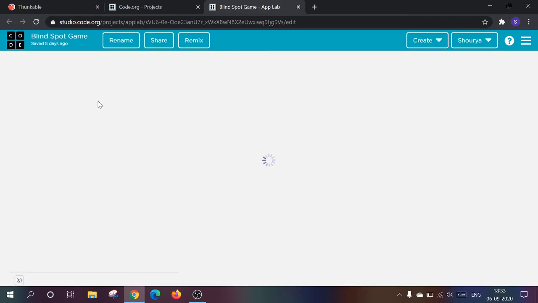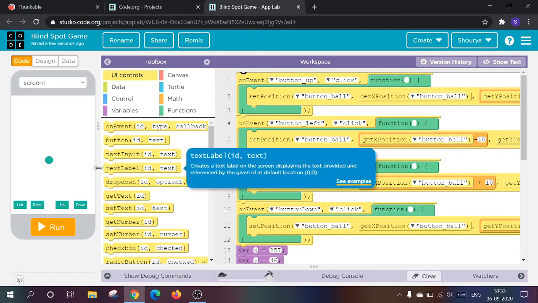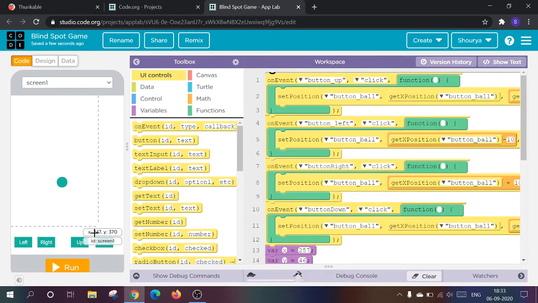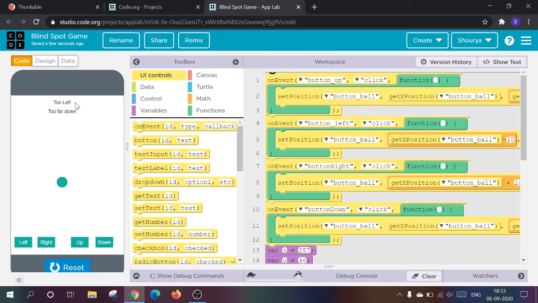It's a blind spot game. This is very funny. Because I have to work really hard on this. There are no keyword shortcuts, yes, sorry. Two left and two far down. So if I press right, close in the right side and up, close, right, up. This is the blind spot.